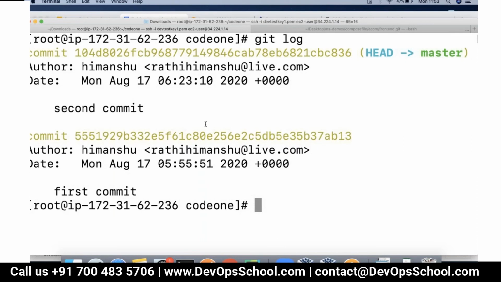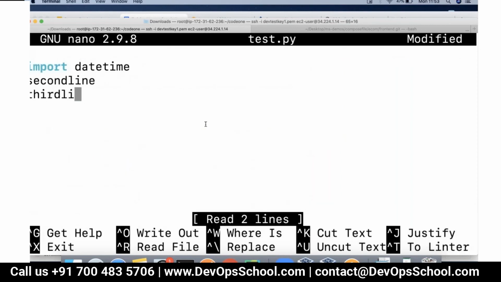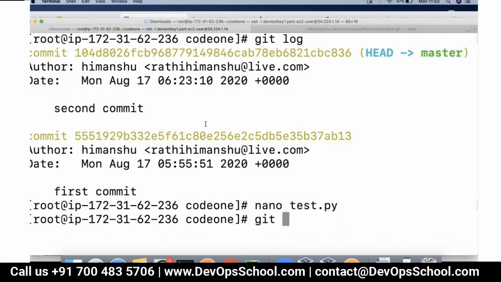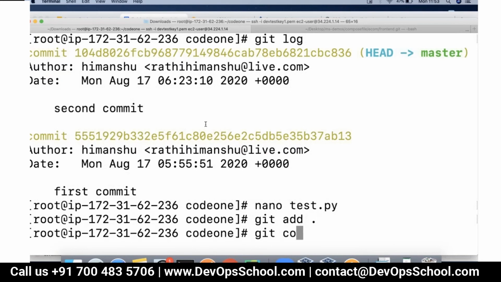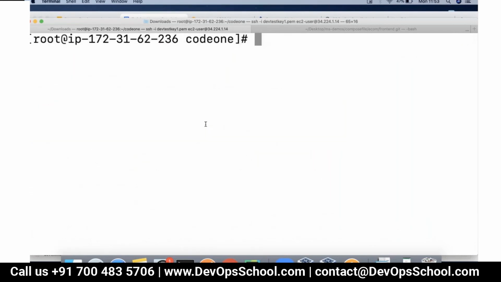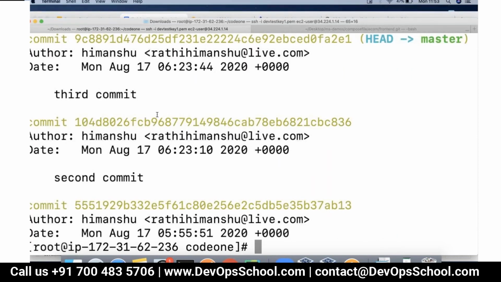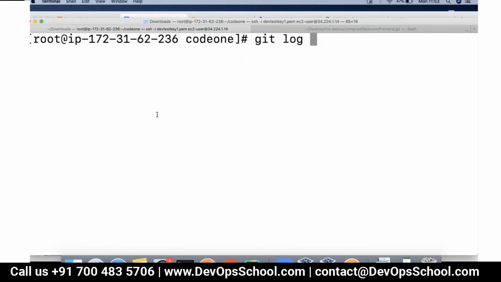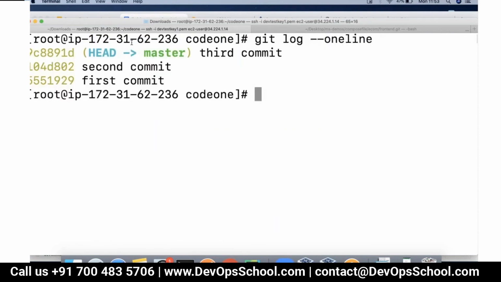Now, how many commits do I have? 2 commits, right? Now, let's say I make more changes to my files, and I have added a third line here. Again, which state am I in? I'm in untracked. So I'll do git add dot, and git commit -m third commit. Now I have made 3 commits, and git log will show me all the commits. If you want to see them in a single line, you can do git log --oneline. It will show you all the commits in a single line.